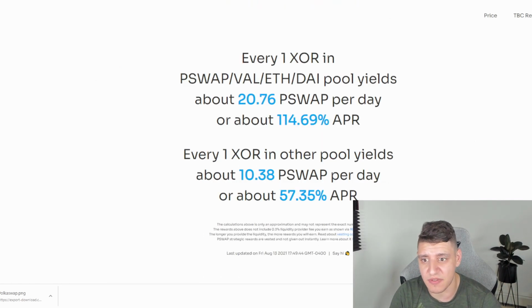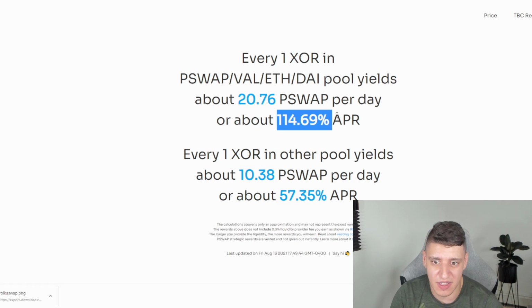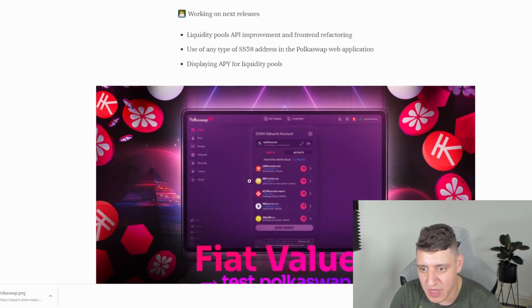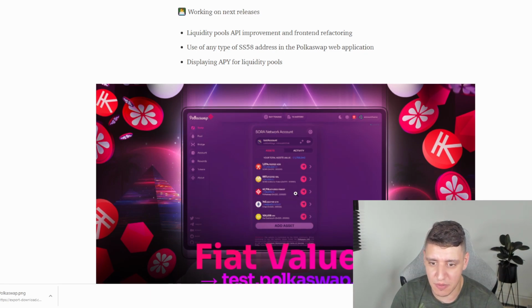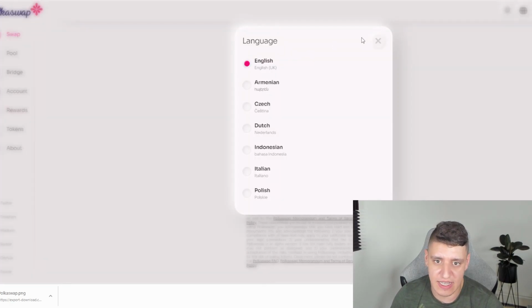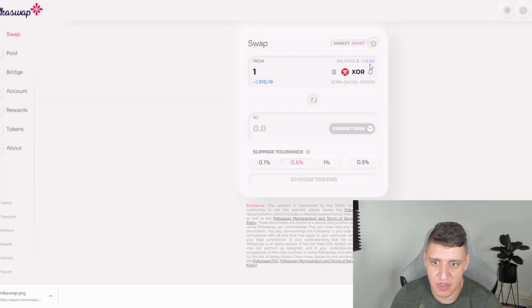Now, of course, we still have something like pswap.info/LP that tells us that our active liquidity pools on the pswap, val, eth, and DAI pairs are providing 114% as of right now, as the current pswap price is. And then everyone's ZOR in any other pool gives 57%. So I'm assuming that'll be displayed somewhere within the pools on the actual network. But we do see a nice little graphic saying that the fiat values are in the test network, which we did take a look at here. So again, fiat values are within the test network.